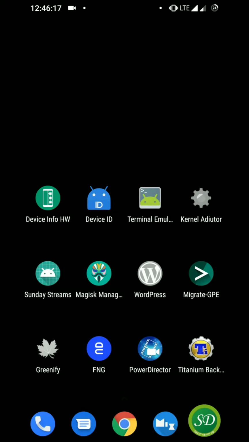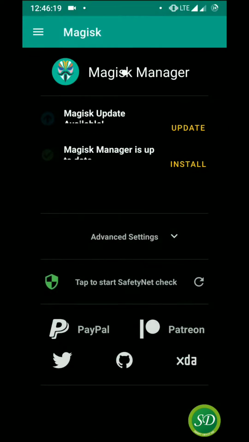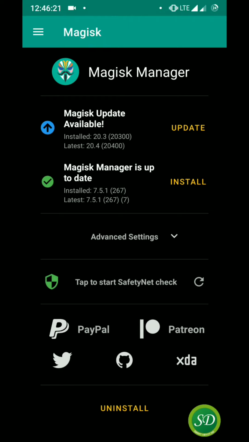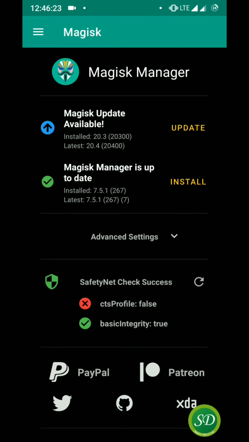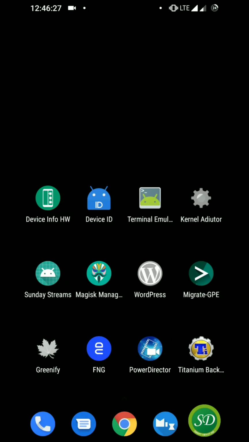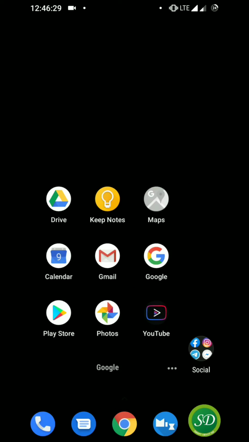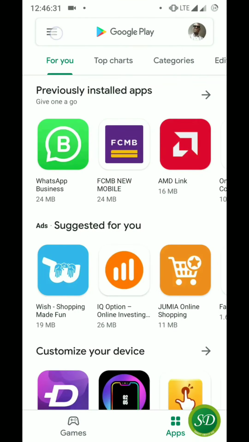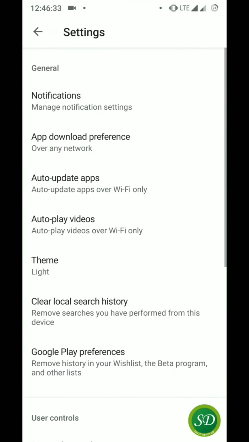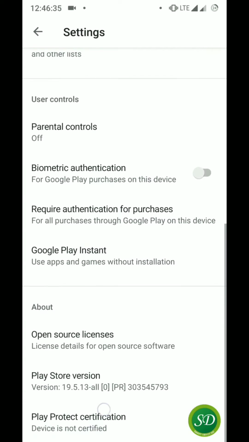This video is for those who have installed Magisk or are rooted. But yet, if you go into Magisk and you check, you're still not passing SafetyNet status. That means once this thing is red, the CTS profile is false, you go to Google Play Store, and automatically your device will be showing not certified. You don't even need to check. It will be like that.